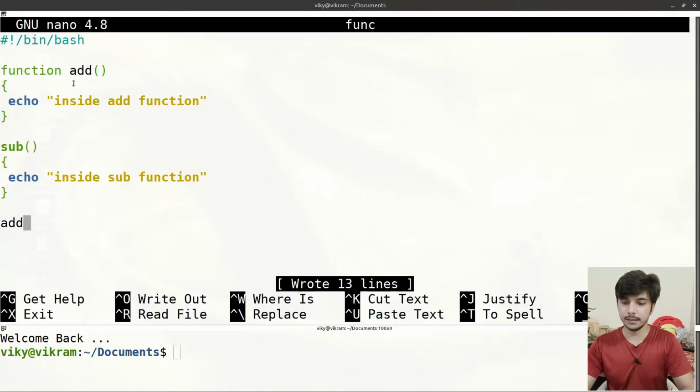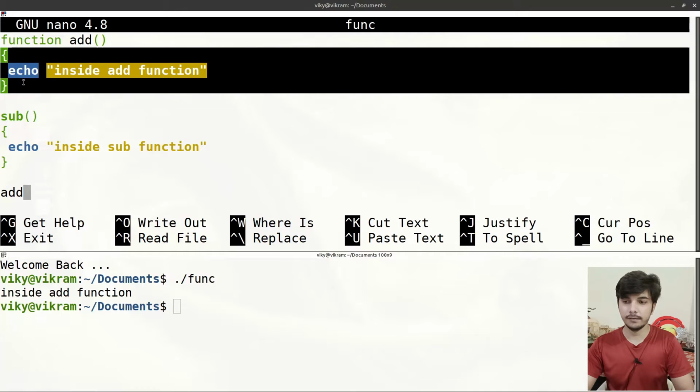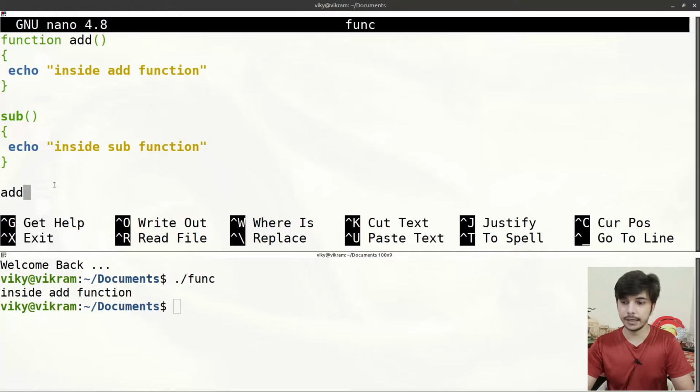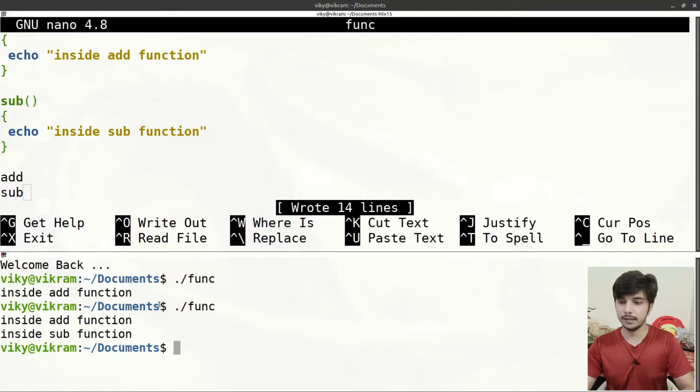So if I save this and execute our shell script, then you will see it is saying inside the add function. Whatever commands and logic we define inside the body of the function will get executed. Similarly, if I call the other function, that will be sub. In this condition our sub function will get called and all the commands within its body will get executed.